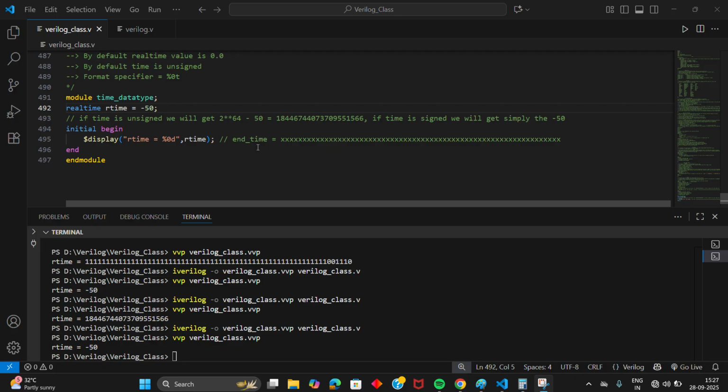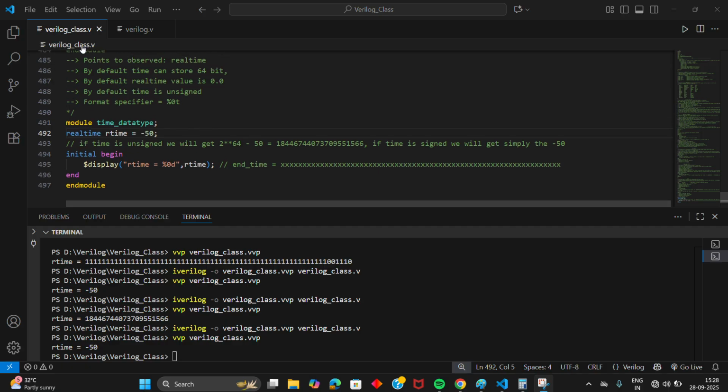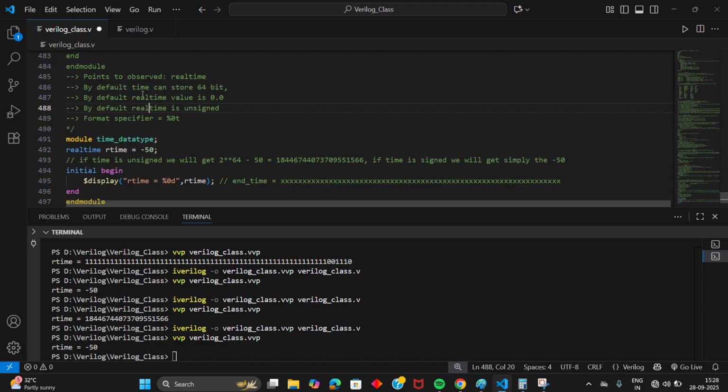Real time is always signed by default, whereas time is always unsigned. Remember the point: real time is always signed, whereas time is always unsigned. That's the difference between the time and real time. We have got the two differences, actually three, right? Real time value by default is 0.0, whereas time default value is x, and by default time is unsigned.